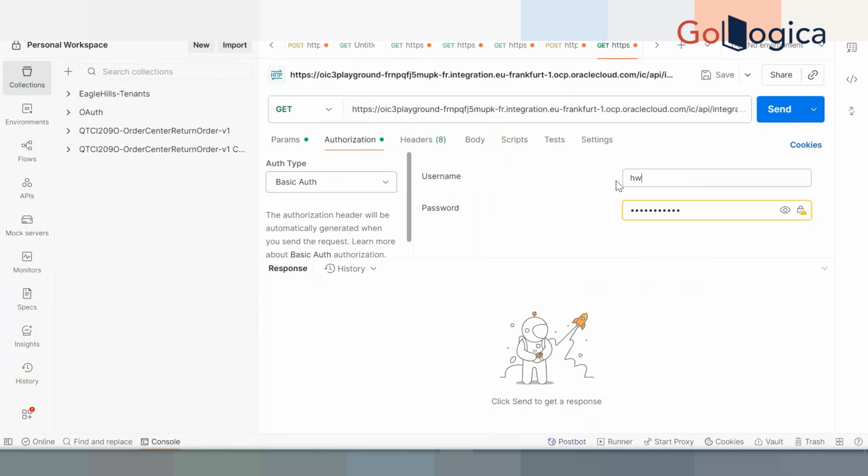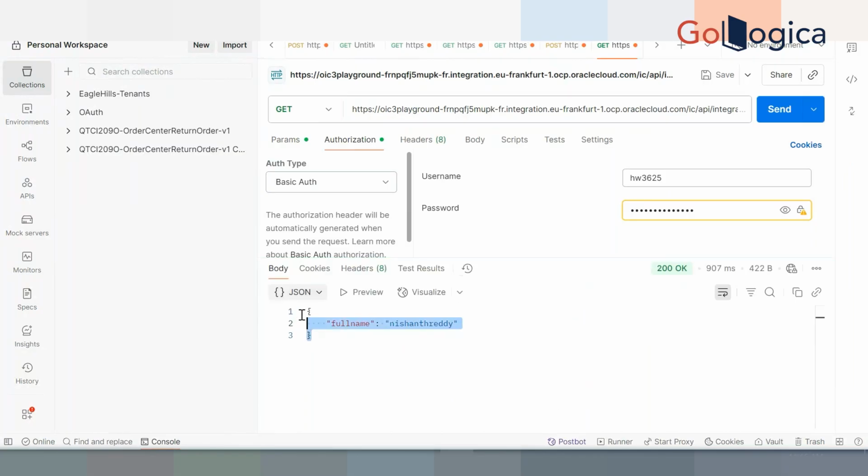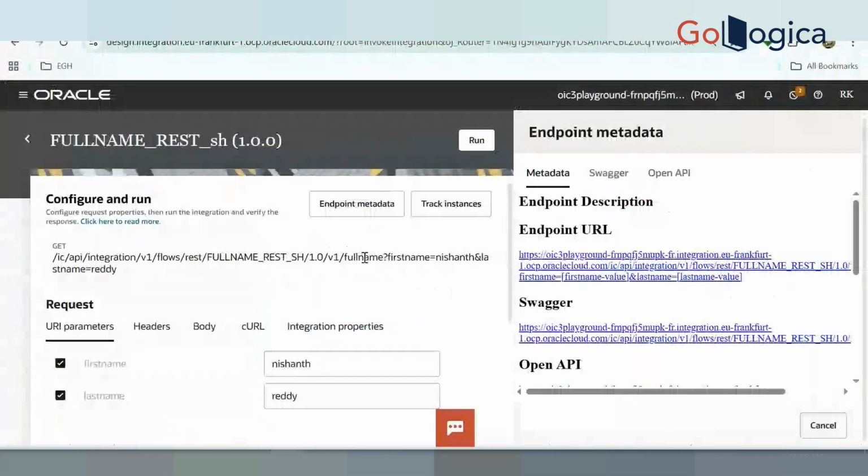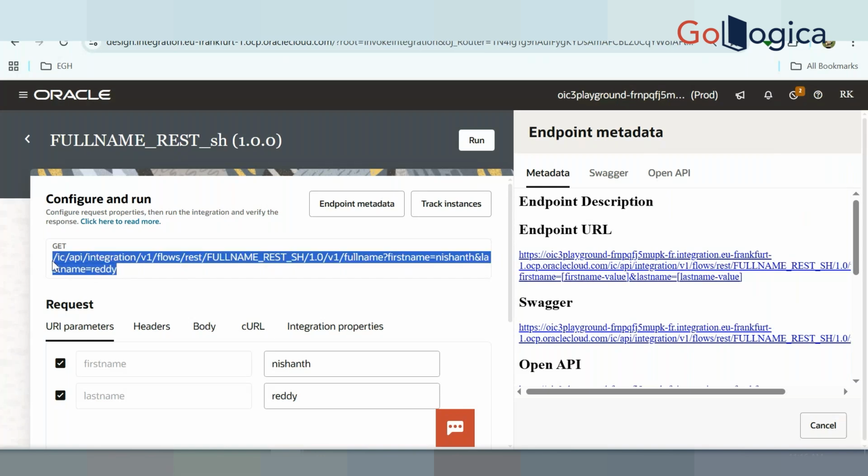You can find the URL for anyone like this. So whatever we pass, see full name, first name Nishant and last name Reddy, in the URL only it will go, if you go with the get method.